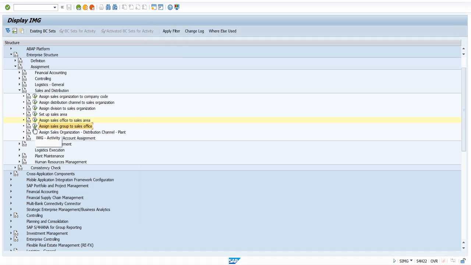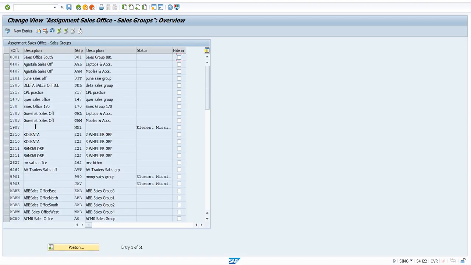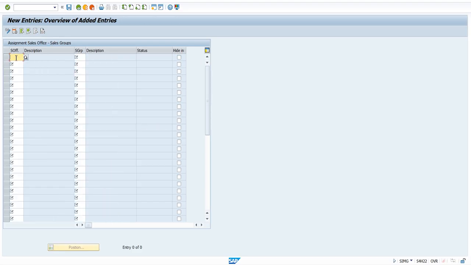Yes, just execute, and there you have the option. Very simple option here, nothing to worry about. Just go for a new entry and give a sales office. What is the sales office here? It's Delhi, right? So Delhi, and this is the option.